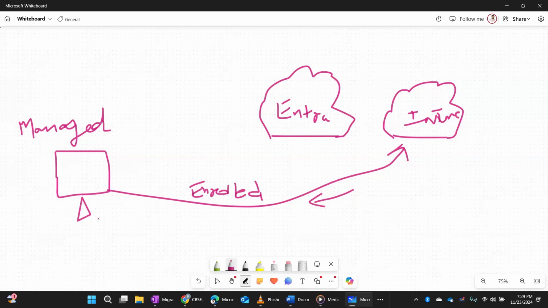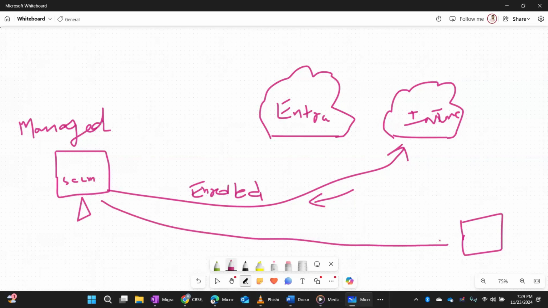In our old typical client server model, if this was SCCM, when do we say this machine is SCCM managed? When the SCCM client is installed, right? If an SCCM client is installed, we say this is now managed with SCCM, because SCCM can push policies to this. This is an SCCM agent.